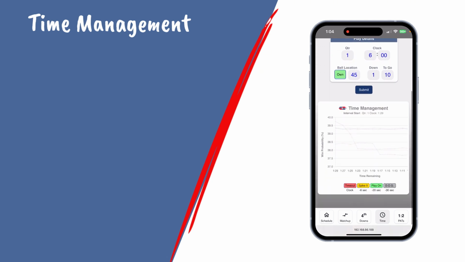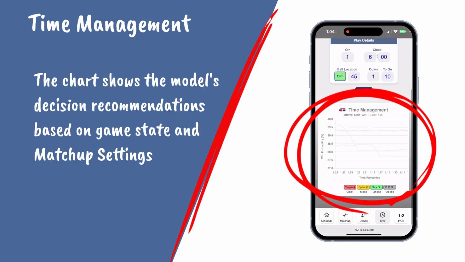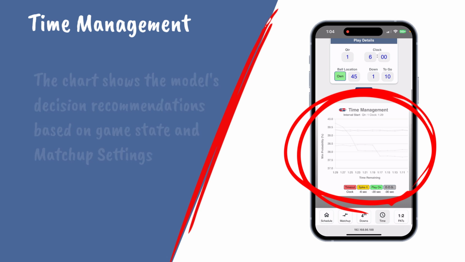At the bottom of the page is the time management chart. This is where you'll see decision recommendations that are based on the scoreboard and play details from above, and the matchup customizations that we adjusted in the matchup settings video. The default chart's grayed out, but we'll go over it in detail when we walk through some examples. So let's do it. Let's walk through an example so you can see it in action.